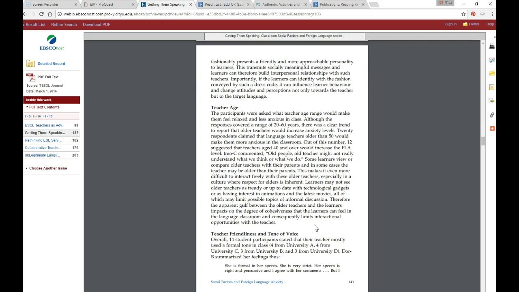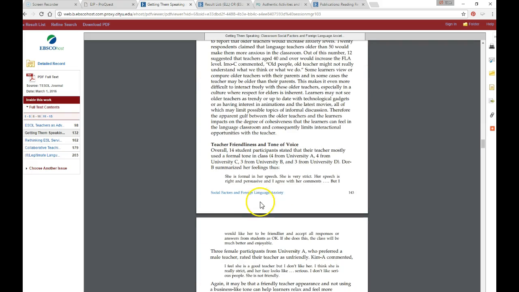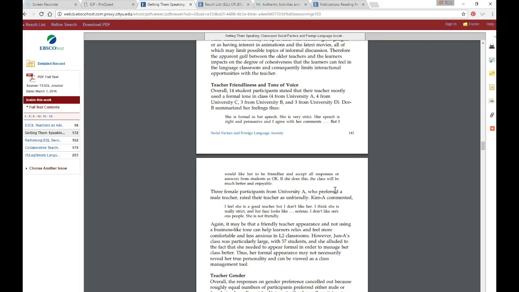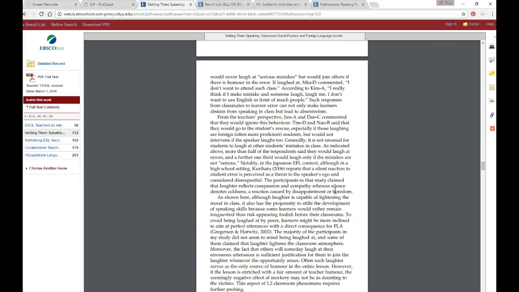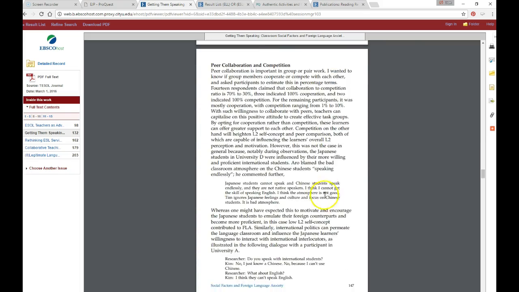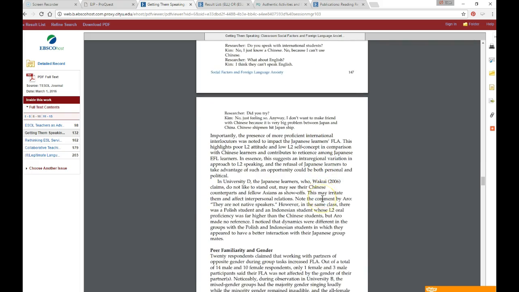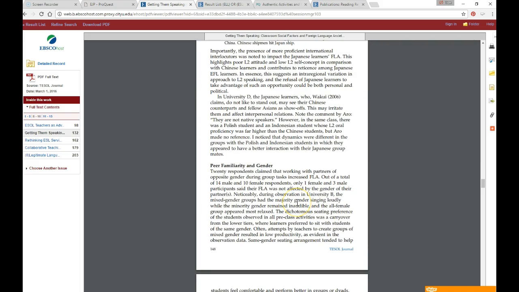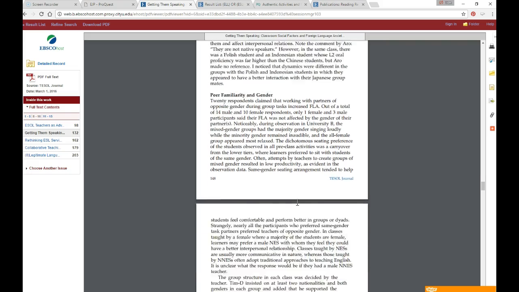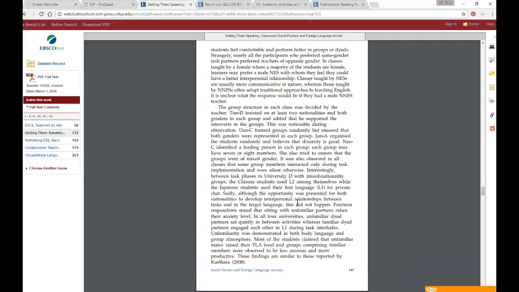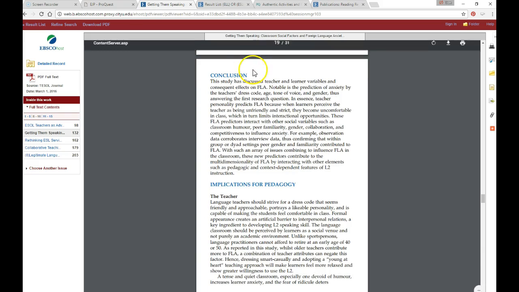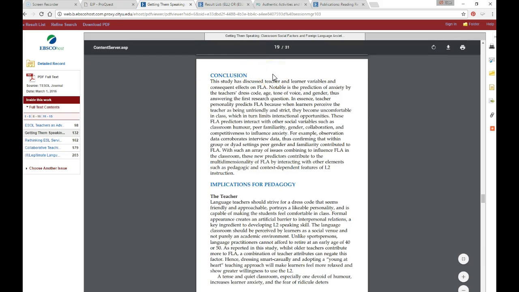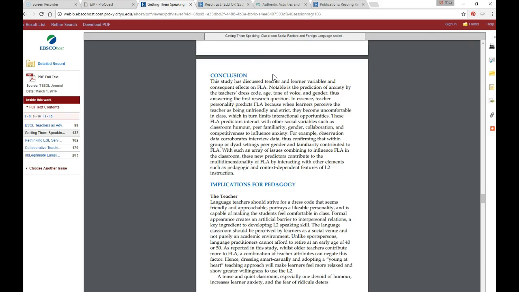Scrolling on down, they give more information about teacher age, teacher friendliness, and tone of voice. Again, these are findings from the studies, things that they believe the information they collected supports, based on the purpose of the study. Okay, then we come to a conclusion where the author summarizes, this is what I think I found out from the data when I did my study.